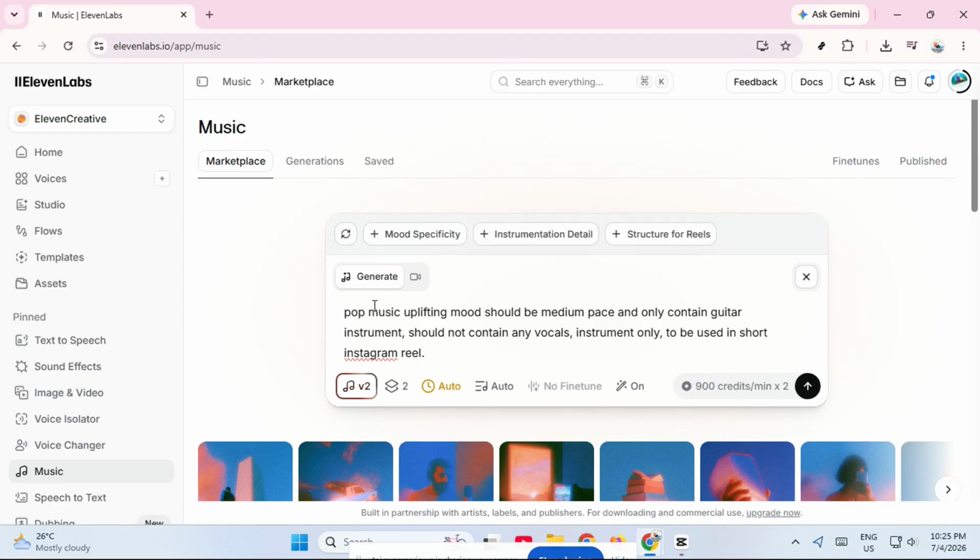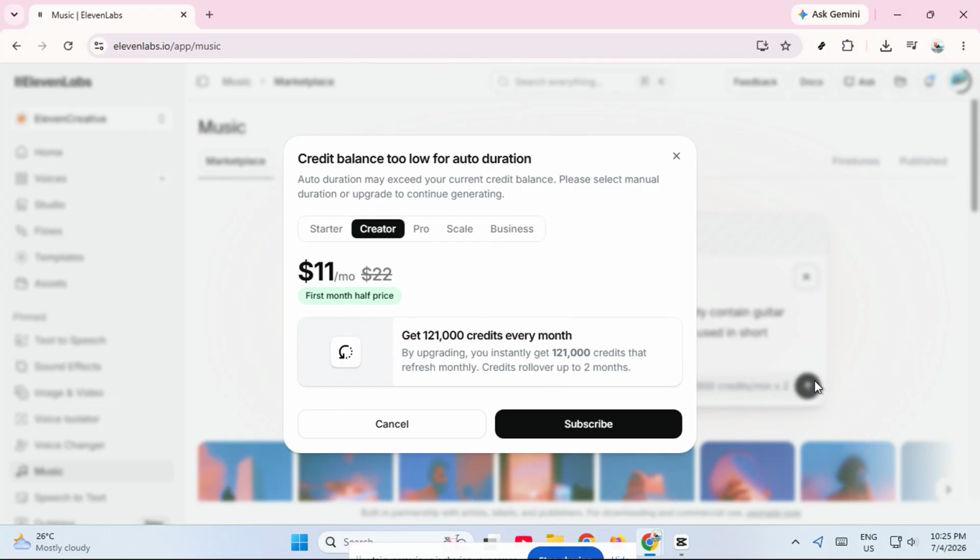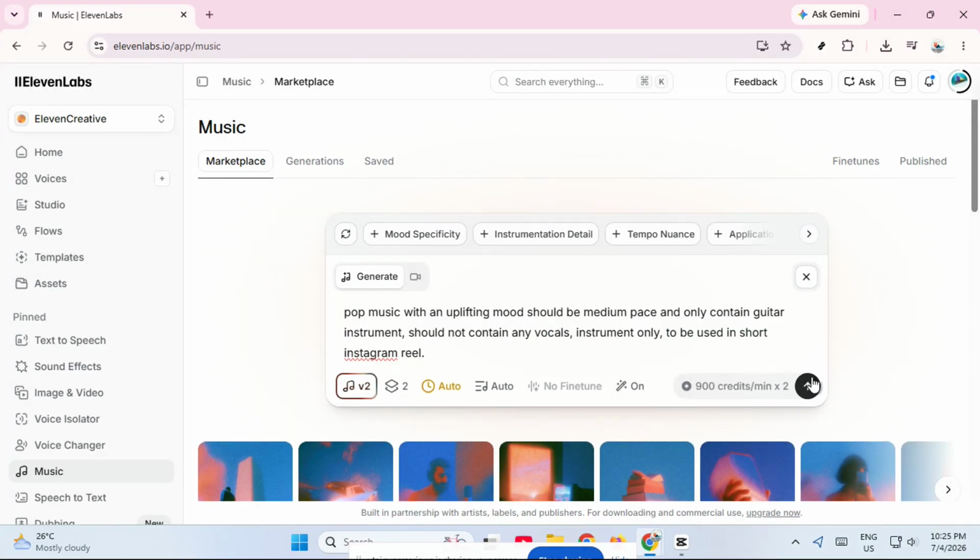Once your prompt is ready, click Generate. ElevenLabs will then create music based on your instructions. Give it a moment to process, and after that, you'll be able to listen to the result and see whether it matches the style you were aiming for.